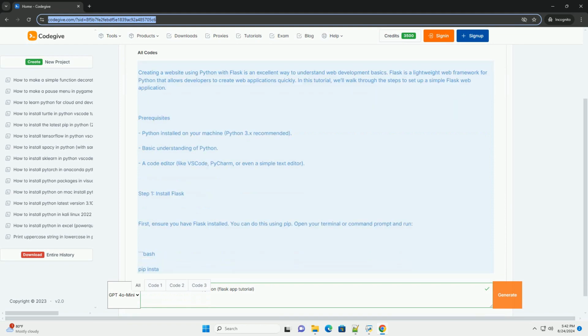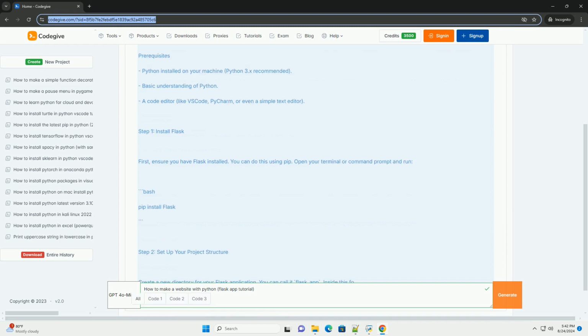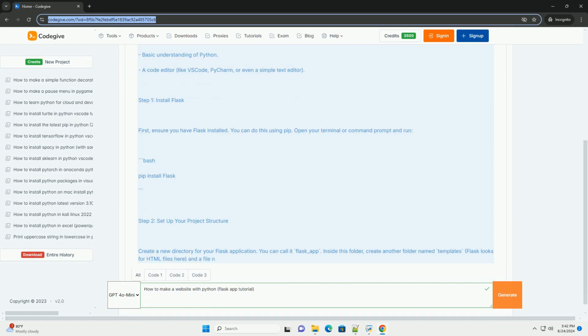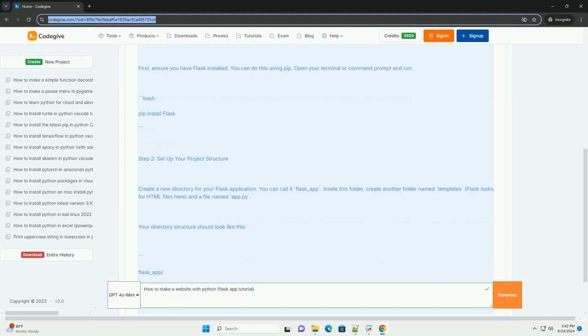Prerequisites: Python installed on your machine, Python 3.x recommended. Basic understanding of Python. A code editor, like VS Code, PyCharm, or even a simple text editor.